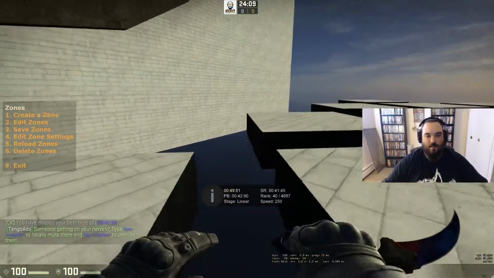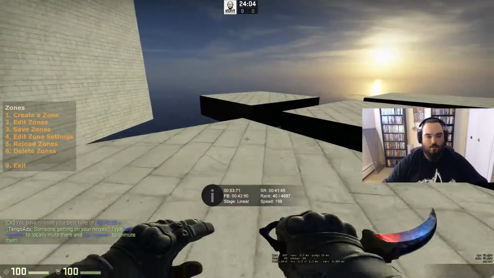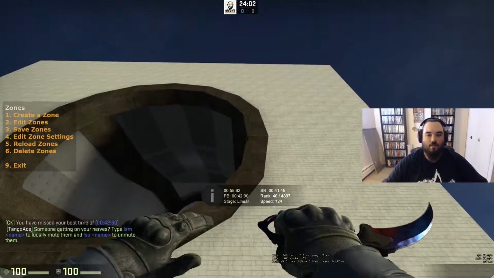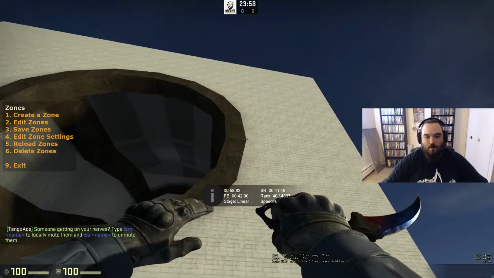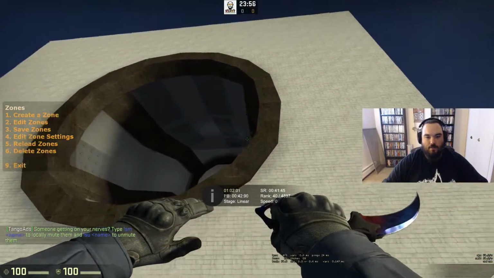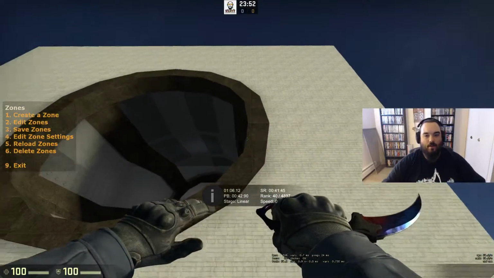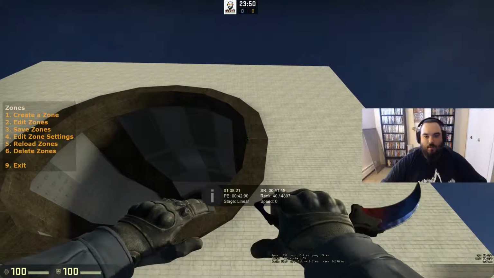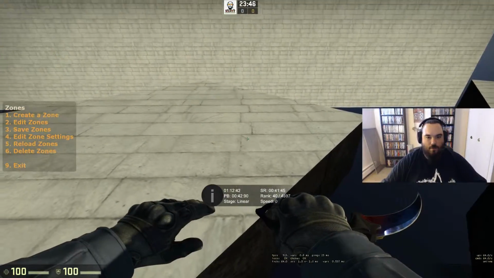Alright, now that we've made it to the end of the map, I want to zone this. It looks about right. We don't want to zone it too far away from this, because then people can just fly around the end zone. They won't hit a time if they go way out here. So we want to make sure we're lined up about there, and we'll start our end zone drawing about here.